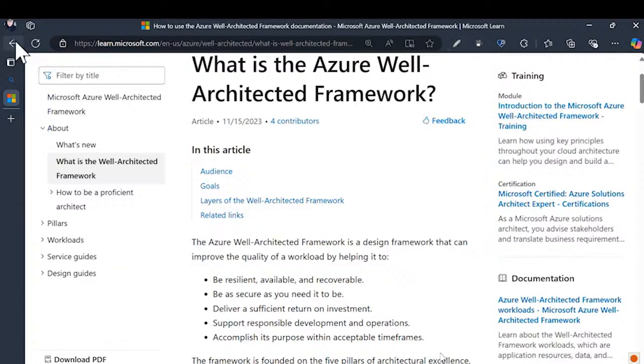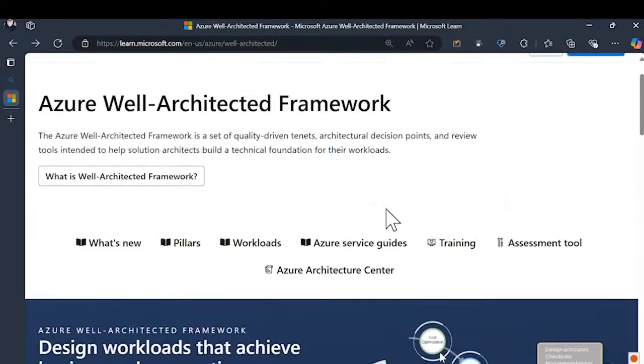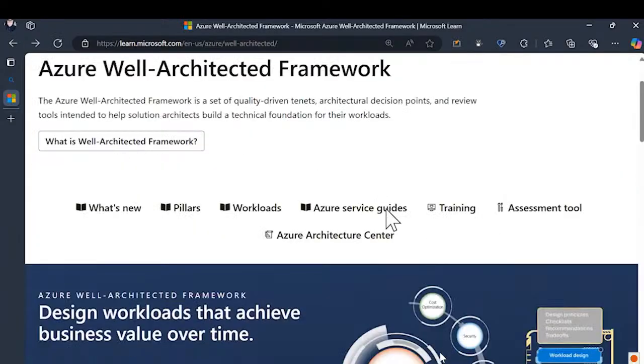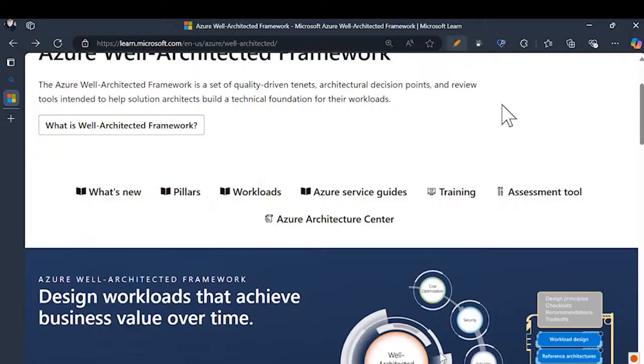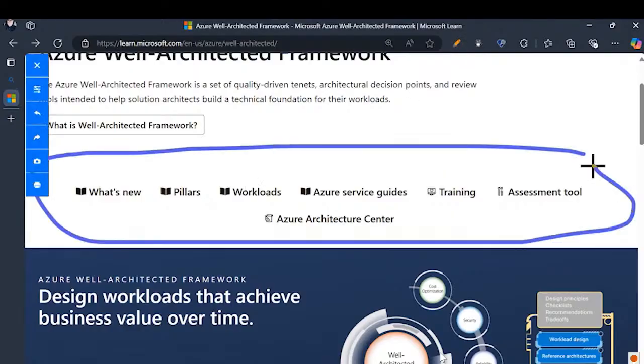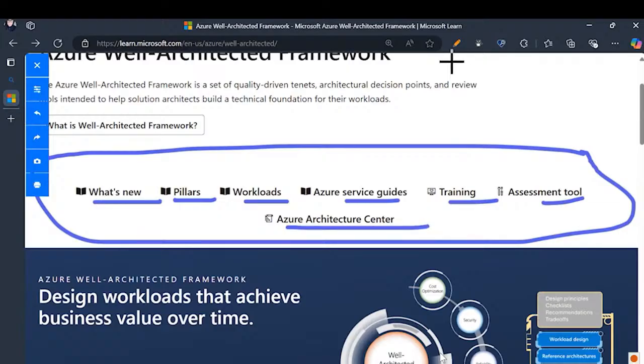But let me go back here and break down this main page. The one thing you'll see right in here is what kind of materials we have for this well-architected framework. Essentially what's new, what are all the pillars, the 5 pillars, workloads, the guides, the training, the assessment tool, which is really great to use once you get a great grasp on the well-architected framework, and then our Azure Architecture Center.